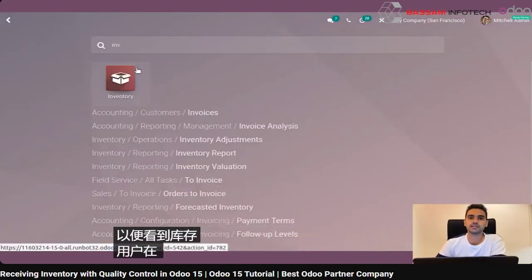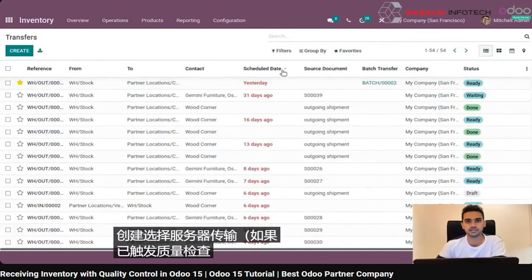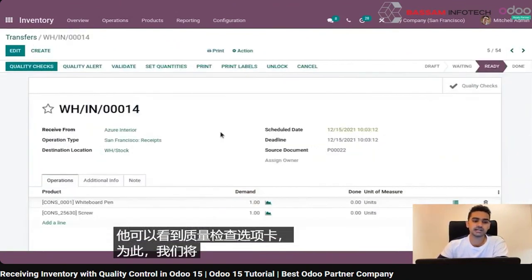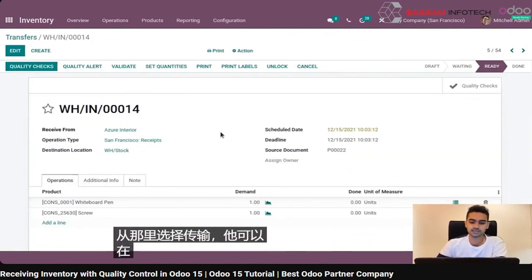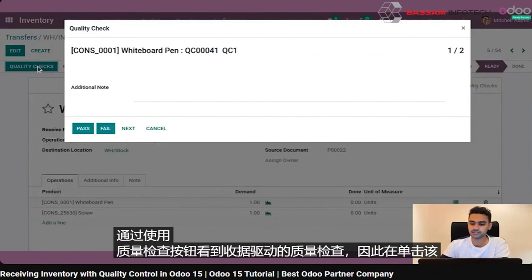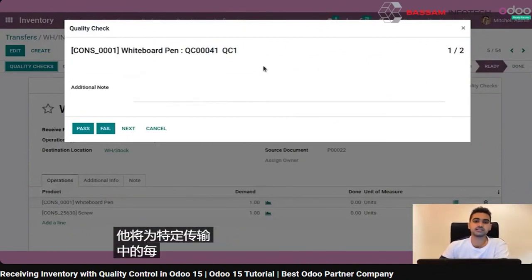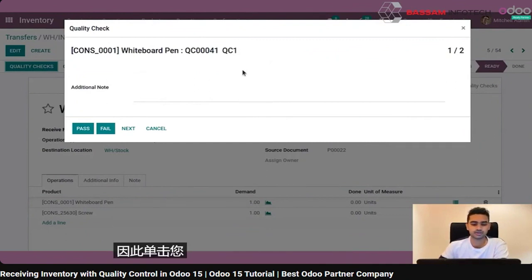After setting up the quality control point, next step is to see it in action. So in order to see that, the inventory user, when he logs into the inventory and selects a transfer, if a quality check has been triggered for it, he can see the quality checking tab. So to do that, we'll navigate to the inventory and select the transfers. From there, he can select the receipts. In the receipts, the user can see that there is a quality checking triggered for it by using the button quality check. So on clicking that quality check button, he will have 3 quality checking actions for each of the products from the particular transfer.